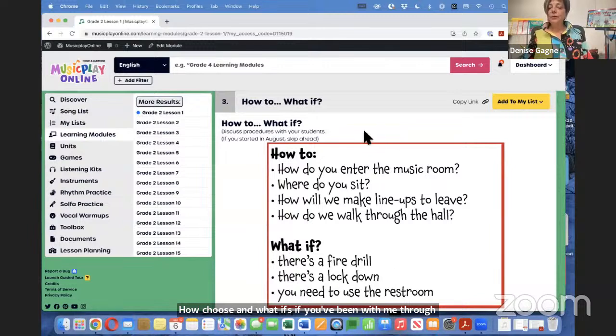The how-tos and what-ifs, if you've been with me through August, you've already done this, but if you're just starting the school year this week, the how-tos and what-ifs are discussing procedures. I didn't have these in last year. I think this is a valuable addition because it's really important for kids to know what happens if there's a fire drill. There is nothing worse than having a fire drill before you've gone through this with your kids.